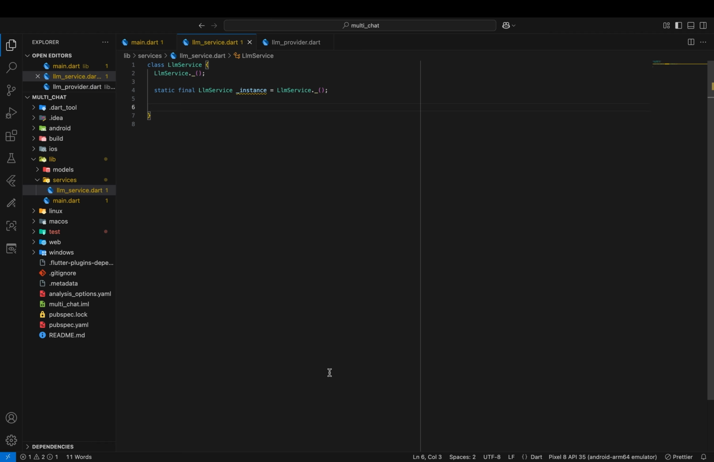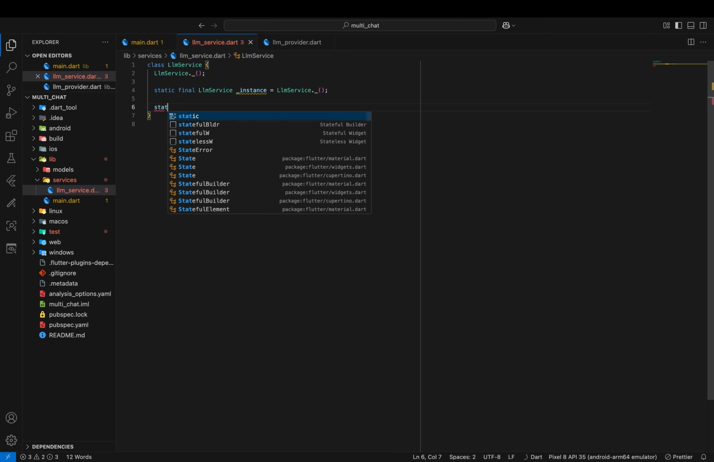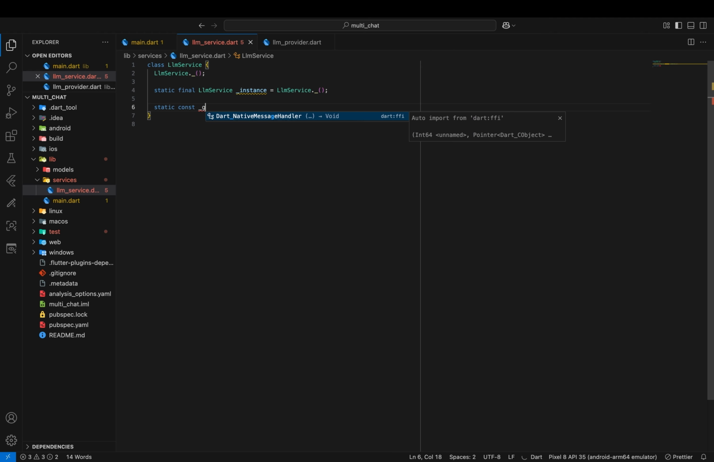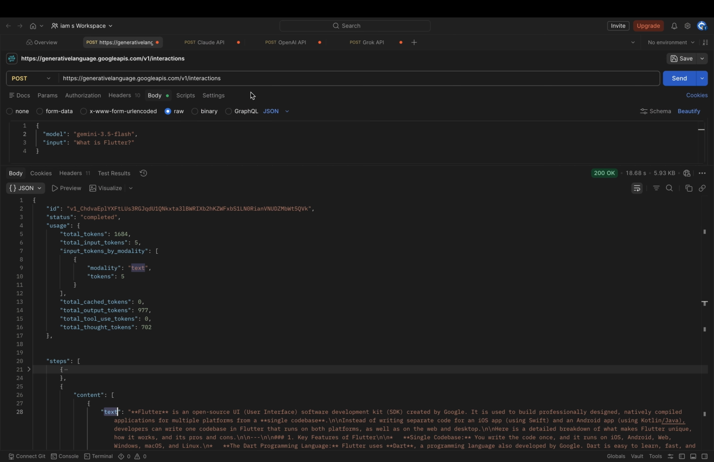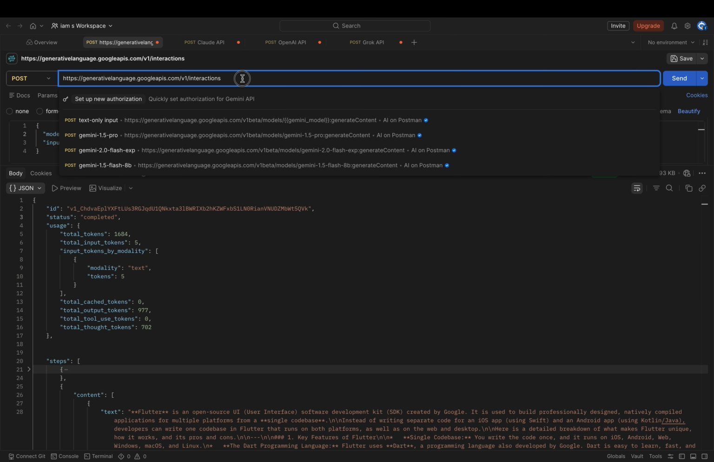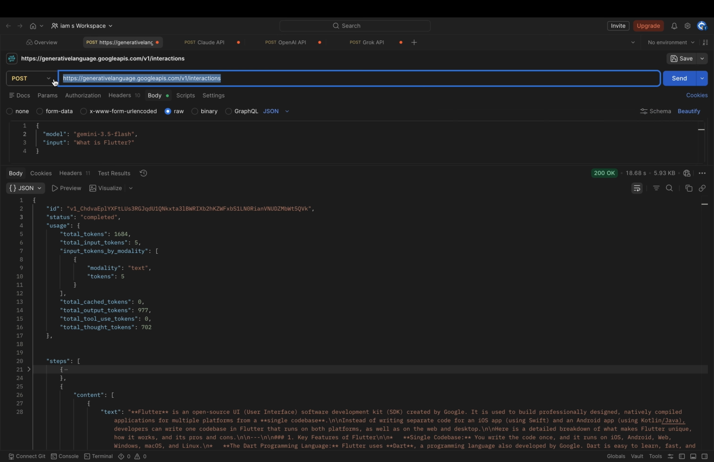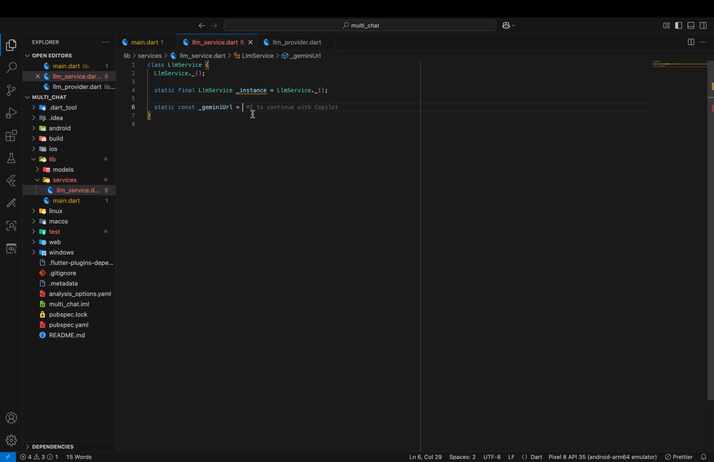Now that our Postman request is working successfully, we can implement the same request in our Flutter code. Using Postman is a quick way to test an API before writing any code. It also has a web version, so there's no need to download the desktop application. Let's start by creating the Gemini API URL. Instead of typing it manually, we can simply copy it from Postman to avoid any spelling mistakes.